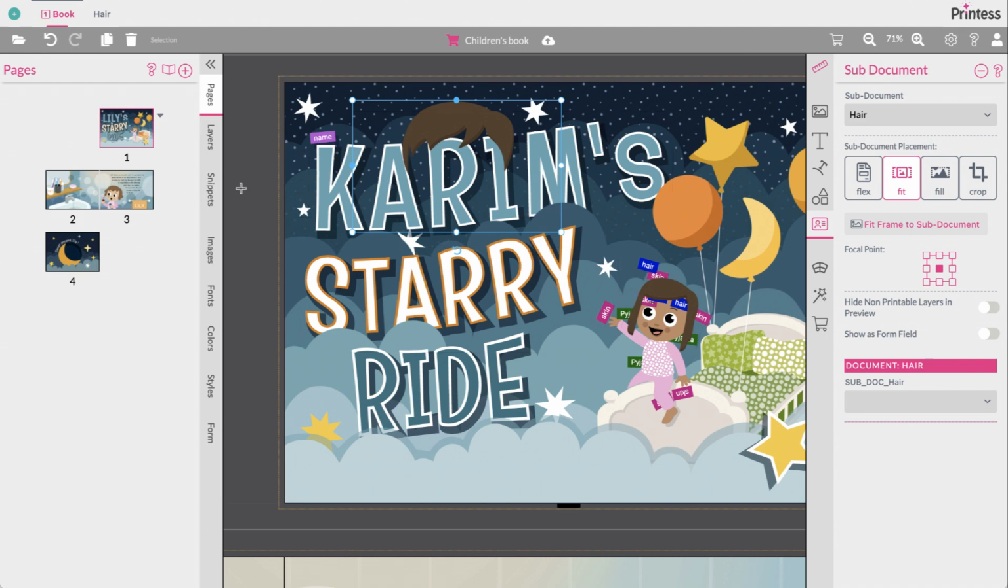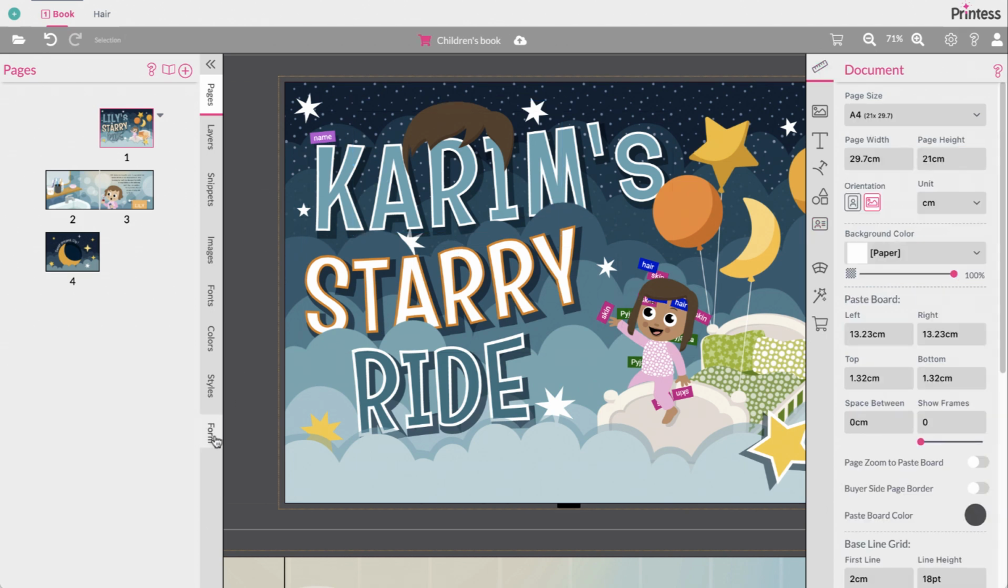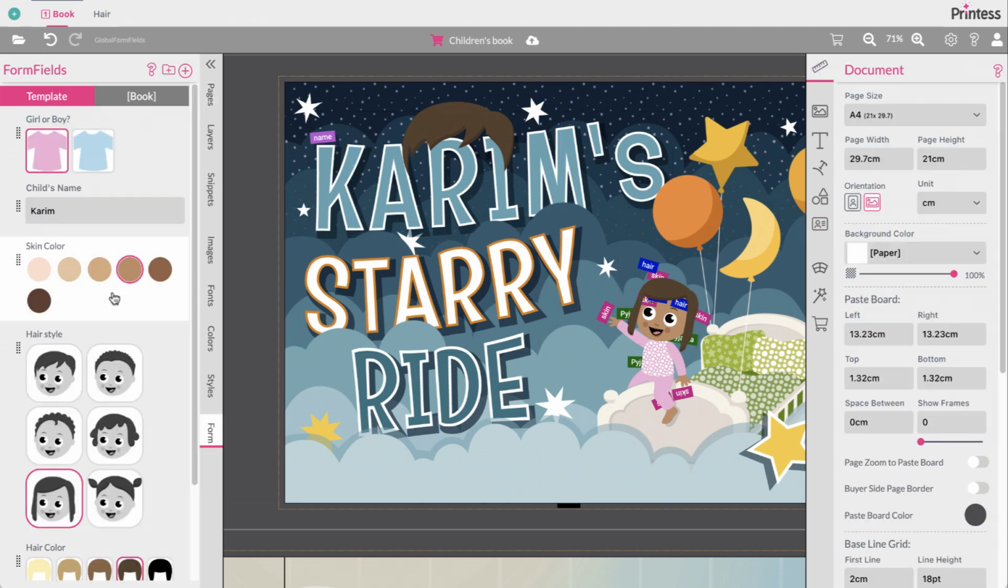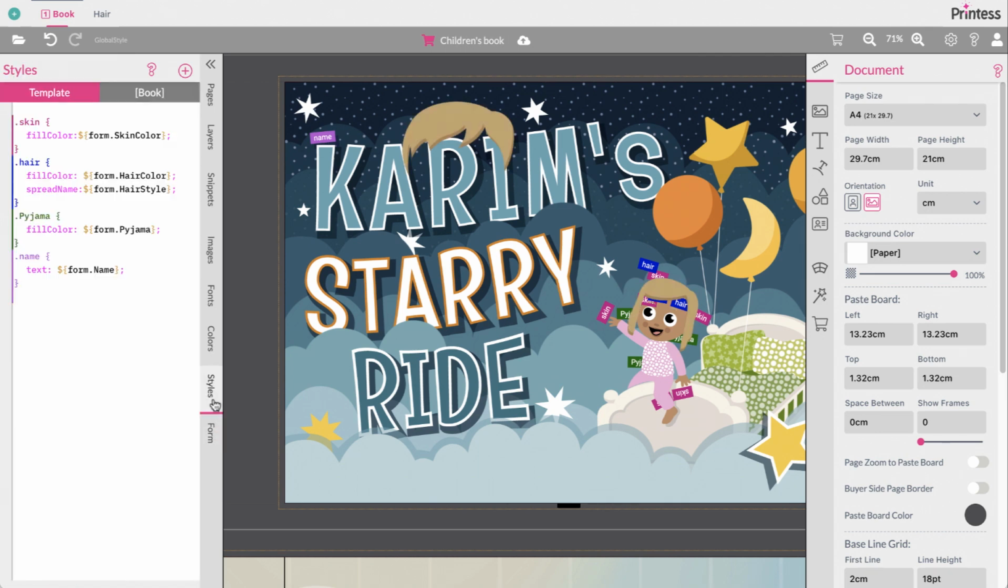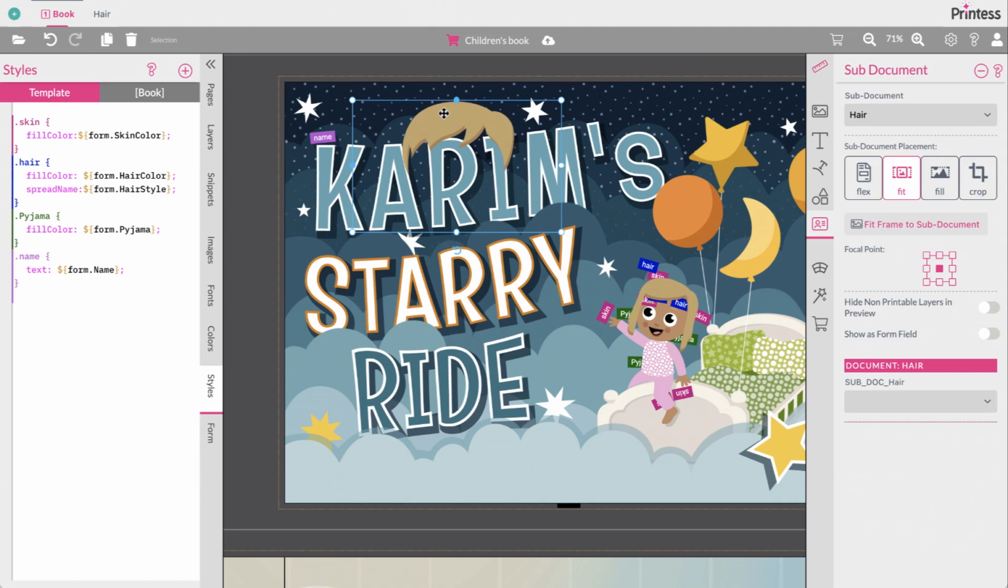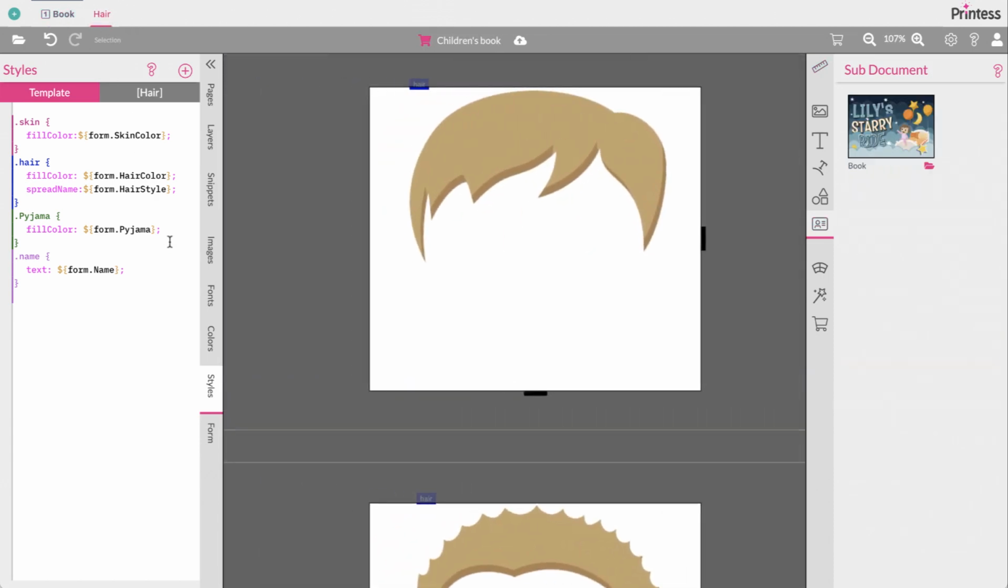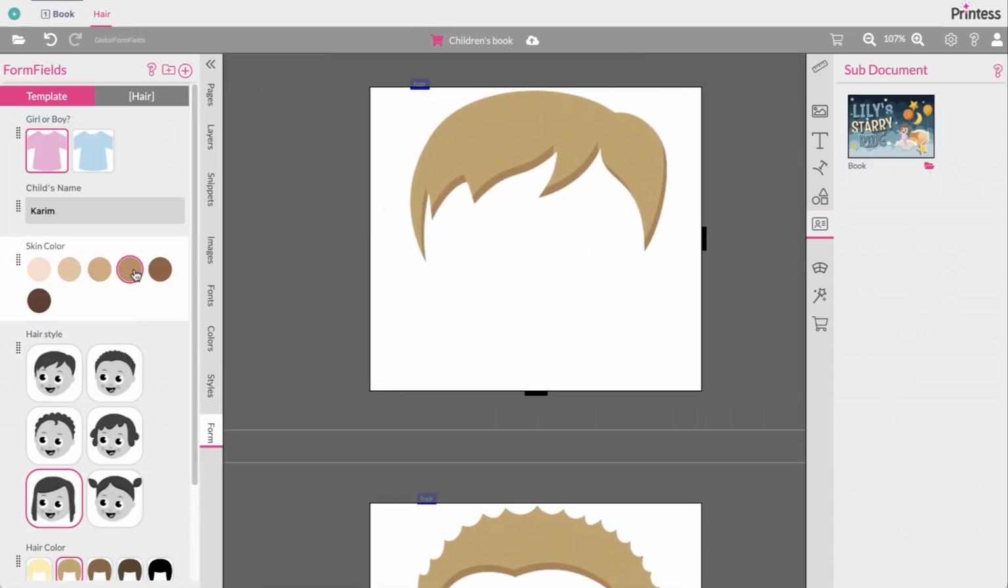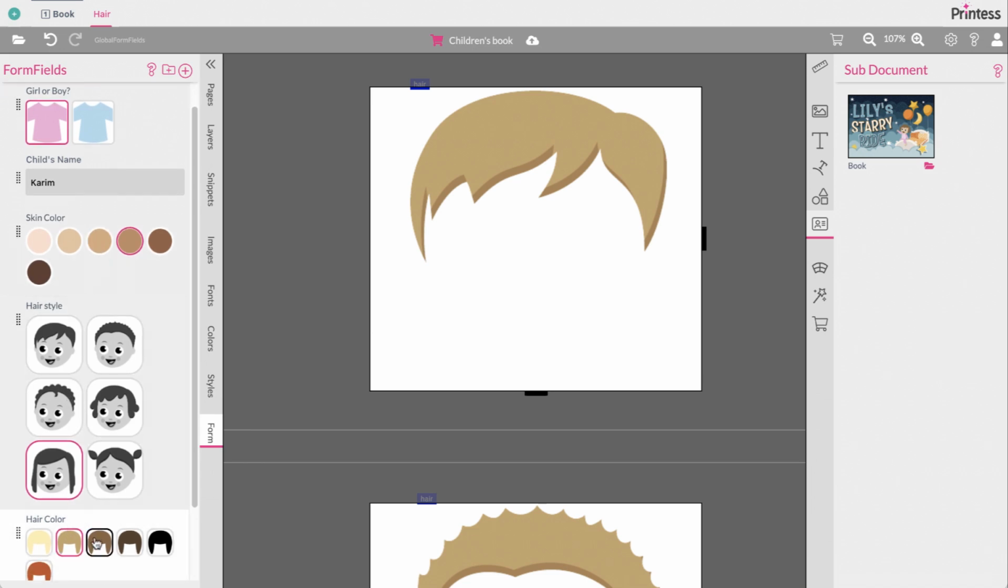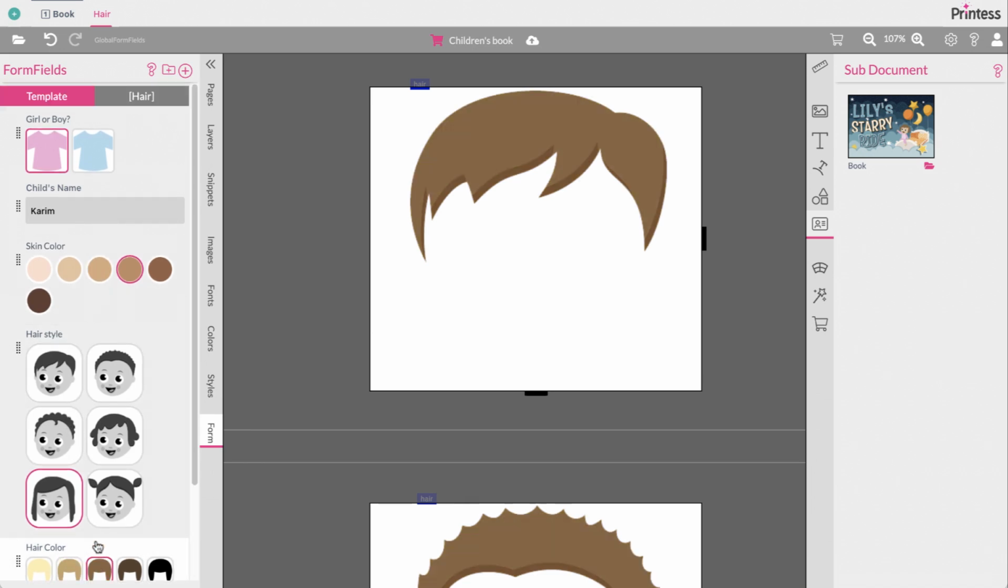Whenever we change the hair color now, it automatically adapts, because in the subdocument, this hair has the style hair and it uses the hair color from the form field. That's why the new hair is automatically adopting it too. And not only that, when we go to hair and change the hair color, basically all hair which appears in that child's book will change.